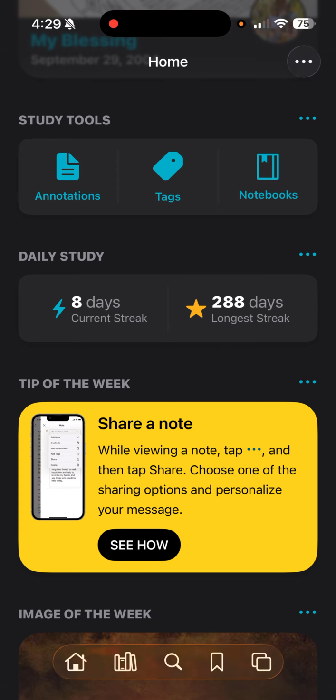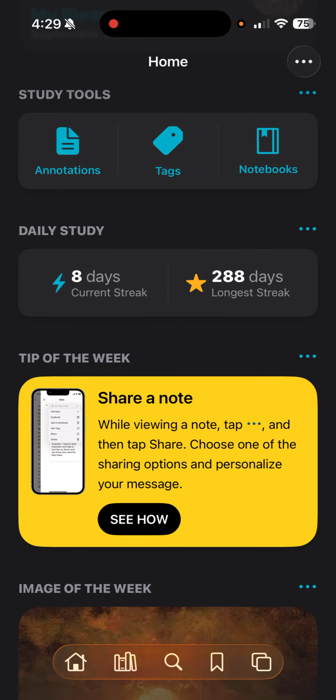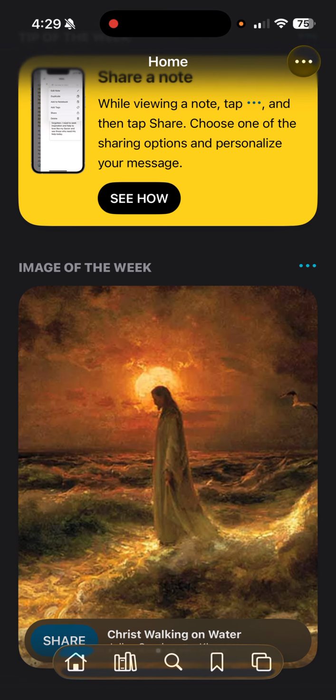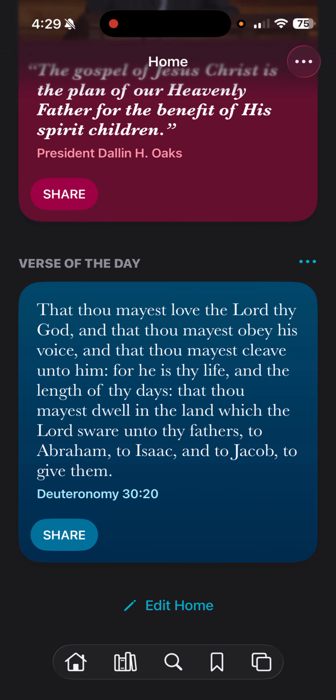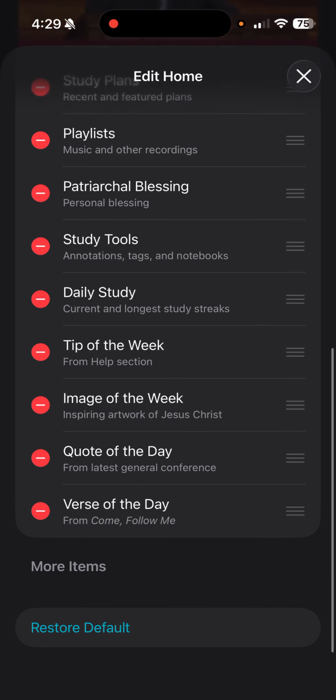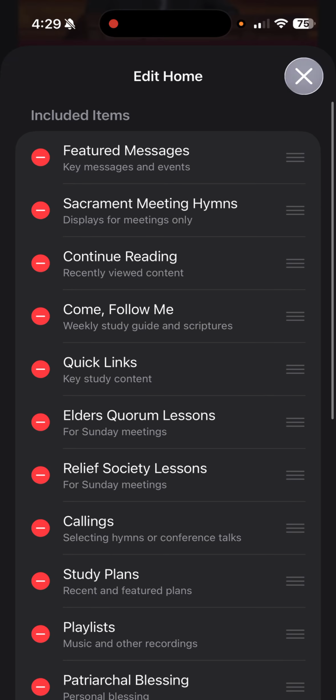So I just wanted to share those features with everybody. If you continue to scroll down, it shows some other things: image of the week, quote of the day, verse of the day, but you can also click on edit your home screen and you can add and take away things from whatever defaults on there.